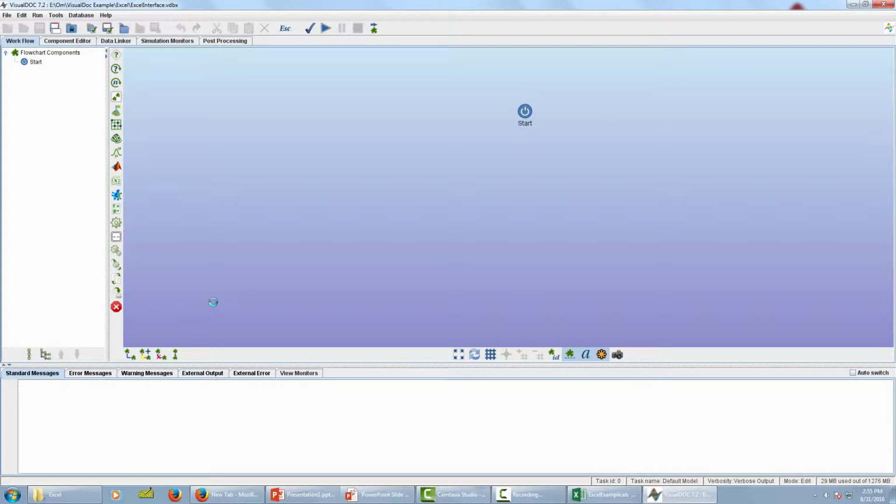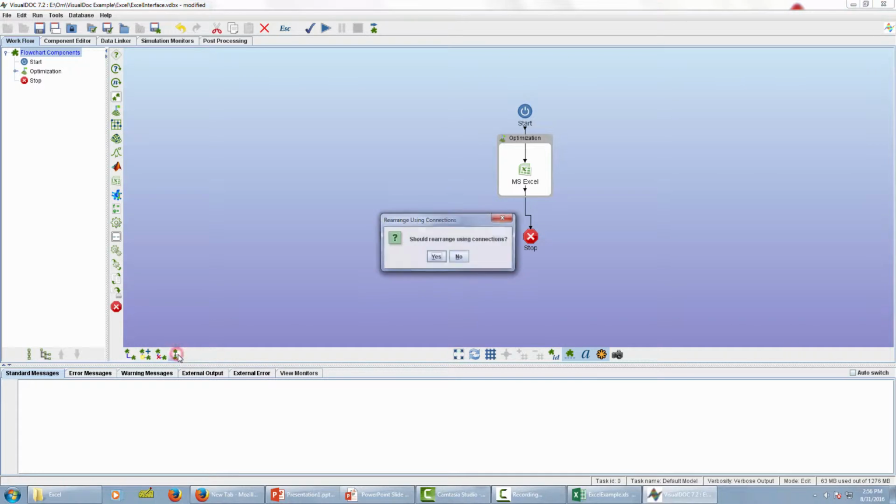Now the next step is to create the workflow. From the component palette, add the optimization component. Next, click on the Excel component and add it inside the optimization component, as this component is used to define the analysis needed. Now add a stop block. Now select flowchart components from the model tree panel and select the Auto Connect All Models icon. This would connect all the components based on their order in the model tree panel. Now click on the Automatically Rearrange All Models icon and select Yes.